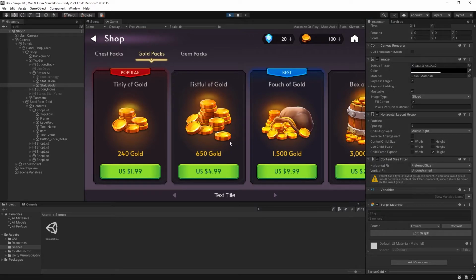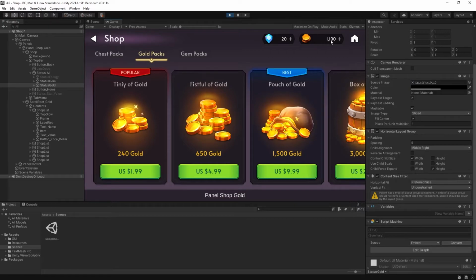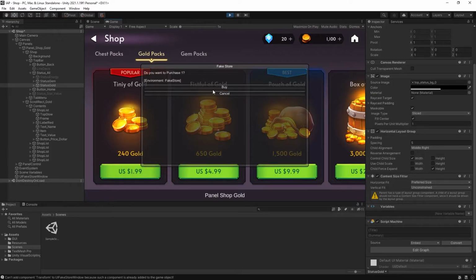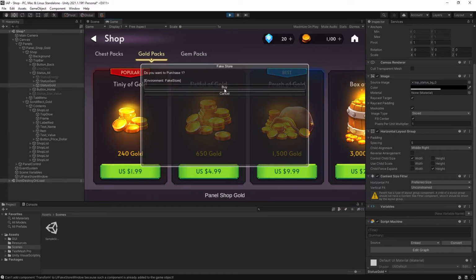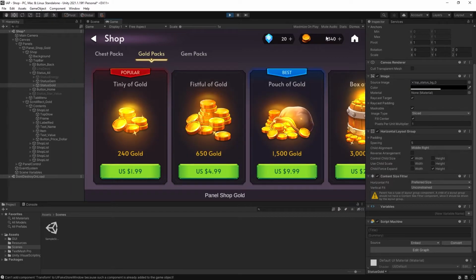Let's click play and make sure it actually works. So currently I have 1,100 coins. If I click on this, I get this pop-up, the fake store environment, and this is for testing. Click buy, and you can see that that number updated there. We can buy it again, and that looks like it's working correctly.